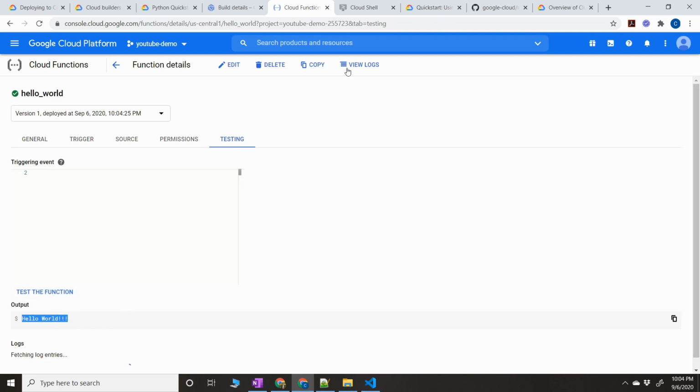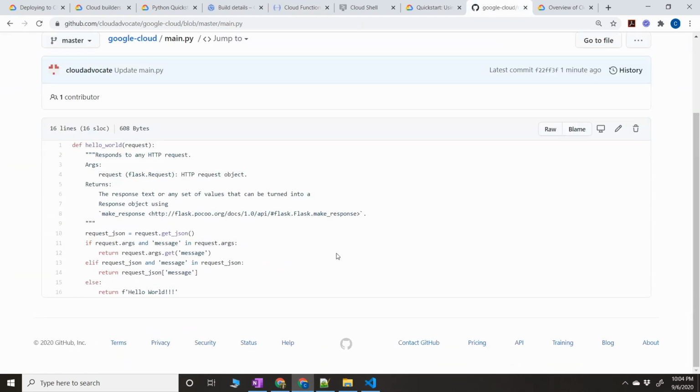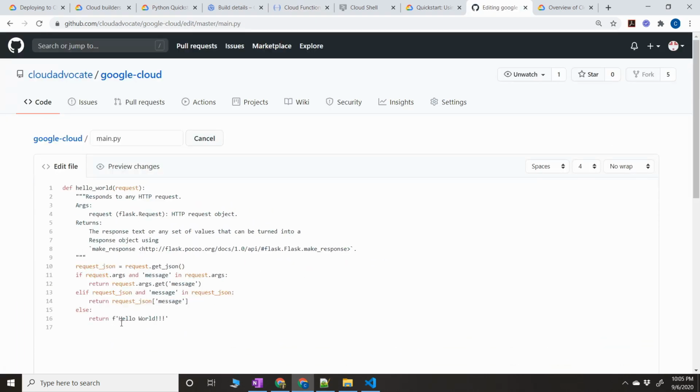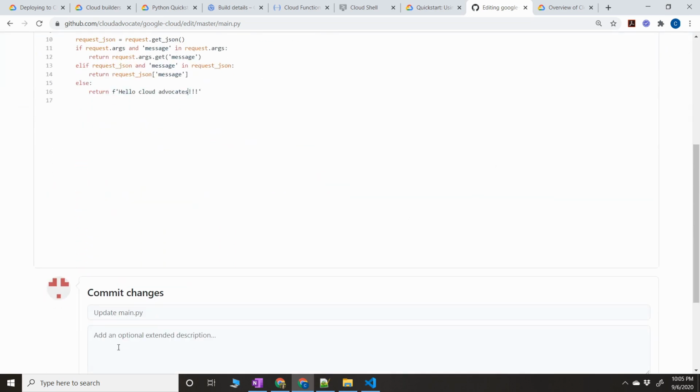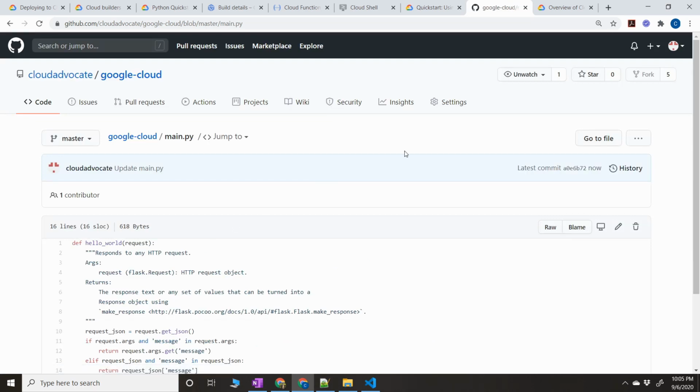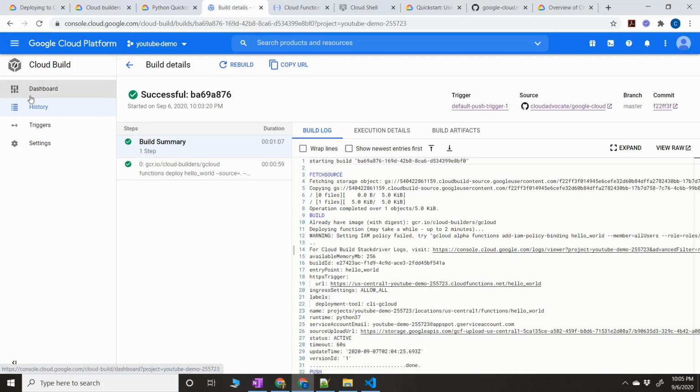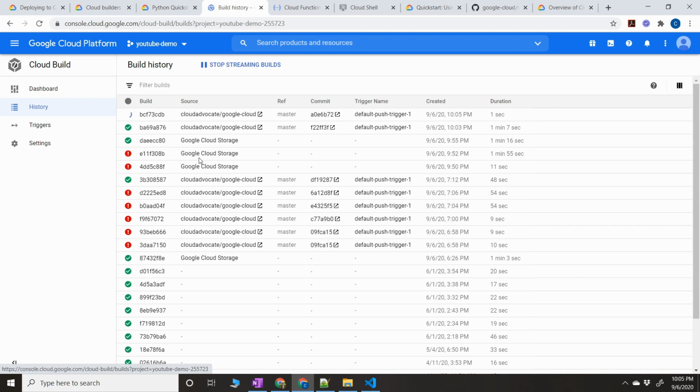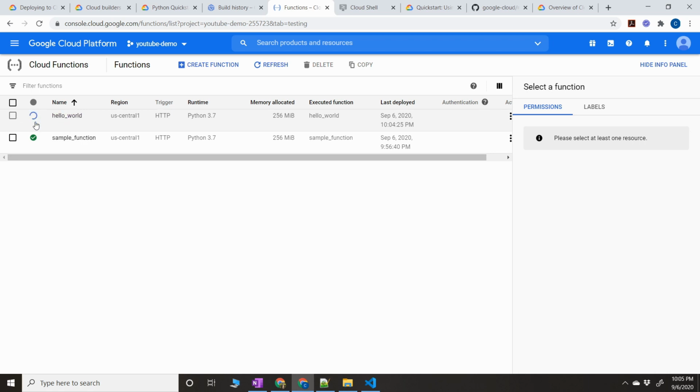Now let's say you want to make a change to the code, and say instead of hello world, I would say hello cloud advocates or something like that, and commit the change. Go back to the history. We see a new build that is getting executed. So while that is happening, you can see the cloud function is being deployed because there are new changes that are getting deployed. And this is where you would like to use canary based deployments or the blue-green deployments and stuff.